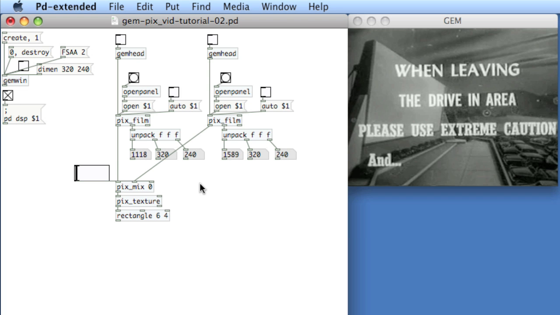You can apply gain and thresholding to videos in Gem rather easily. To do this, we'll use the PixGain and PixThreshold objects. These objects will go in between the PixMix and PixTexture objects. I've got a patch here that I've been using for a few videos. It's a video mixer between two drive-in movies.